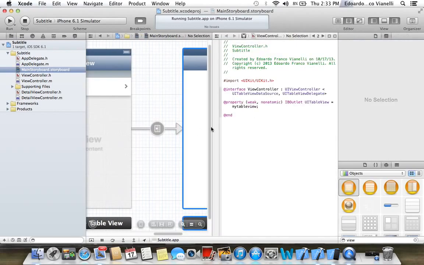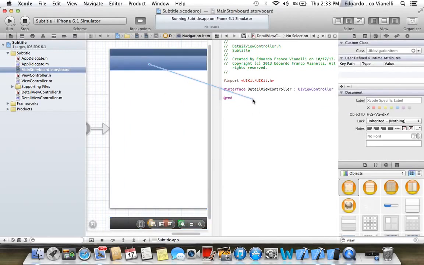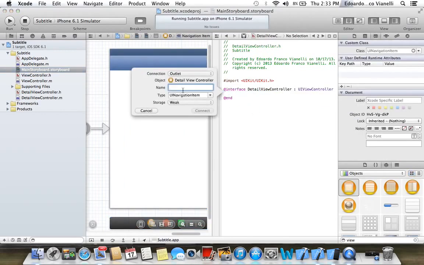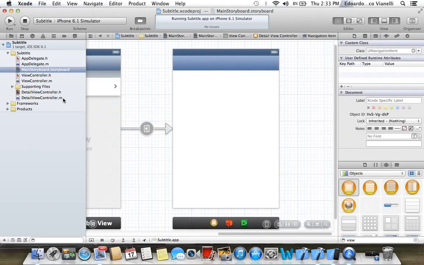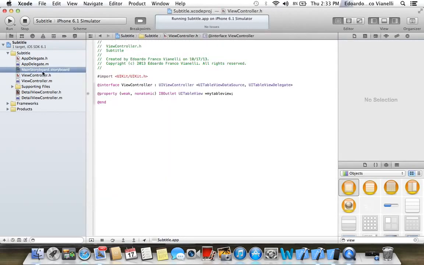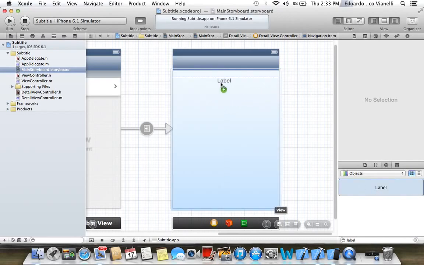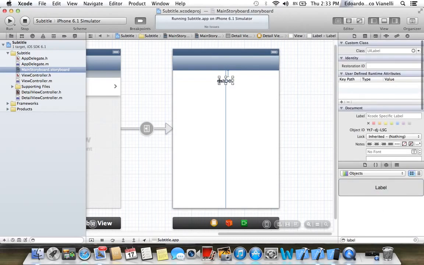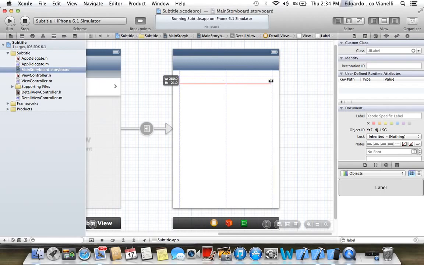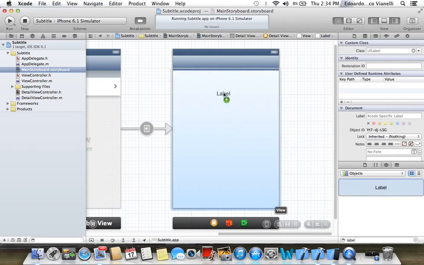Go into the editor, drag the status bar, and create an outlet called navbar. Then you need to create a label inside the detail view controller. Leave it empty. This will display the title of the array, and this will display the subtitle.